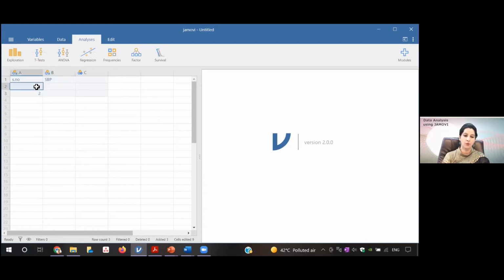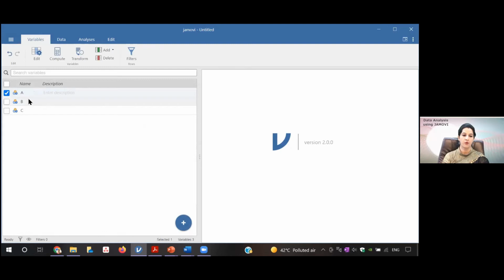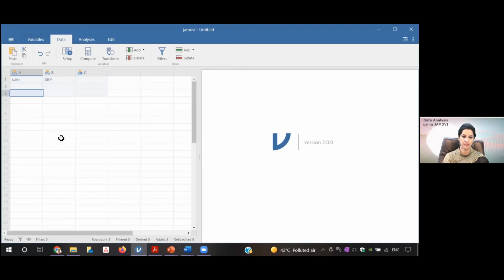So first, if you open this, you can see there are two interfaces: the output and the data. Here you can see there are many things. This is the variable. Already there are three variables, and there are options like edit, compute, transform, add, delete, and filter. In the data, you can see this is the data view. This is the button for the analysis.